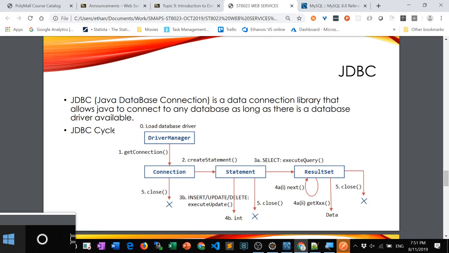So when I get a result set, the first thing it points to is not the first row. Imagine it points to something before the first row. That's when I call the method next. Next tells me two things. If there's a next row, the pointer will move, and then I can retrieve individual columns. Now if there's no data, that means I'm pointing to empty space, so next will give me a false.